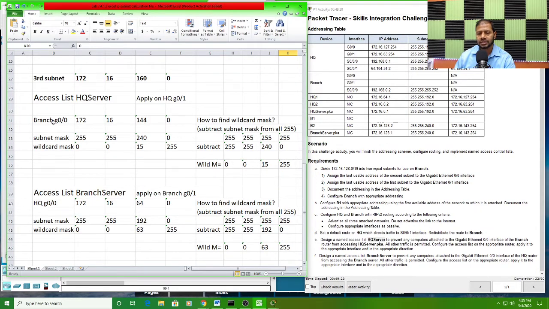Look at this access list. The branch router gigabit 0/0 has the address 172.16.144.0. Yeah, that's the address, we just got it. That is on gigabit 0/0. But what is the subnet mask? Subnet mask is 255.255.240.0. Then what is the wildcard mask?